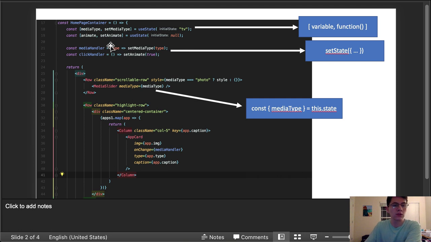It's going to make a little bit more sense, but we do the same thing for useState right here. So that's perfect. That's for the animation property for setState. And then we have two onClick handlers that basically mimic setState in React 16.7 before hooks were introduced. So let's go over our media handler. Now that's going to take in a type, and it's simply going to set our media type variable to whatever type we pass it.